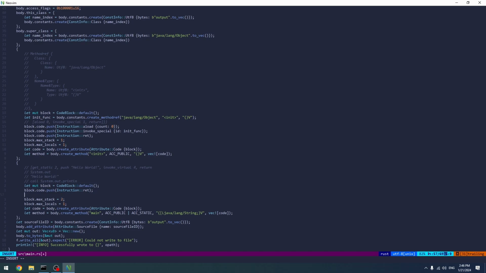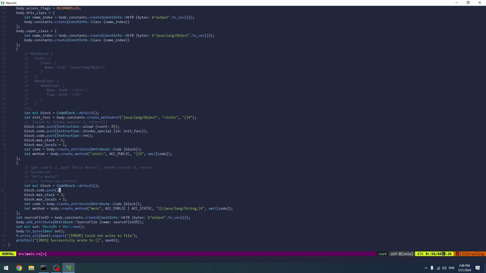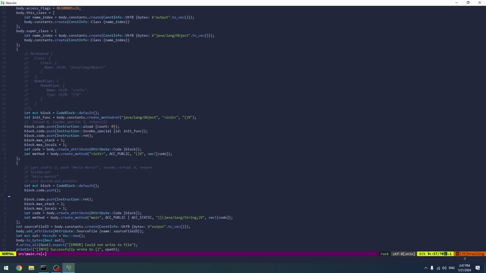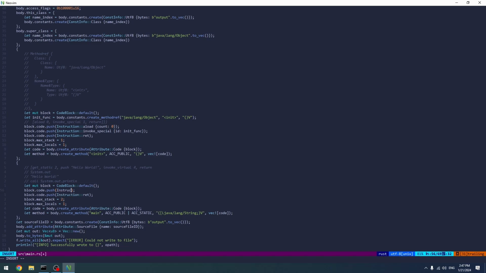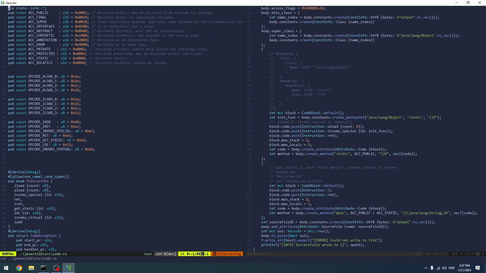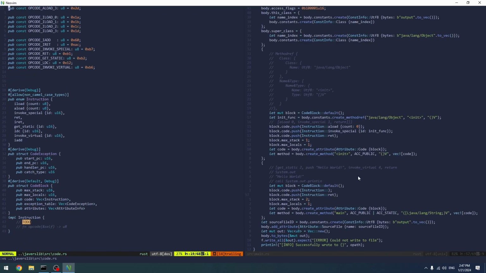So we would probably need a little bit of extra stuff. We again want to return like normal. Then we also want to use the instruction for, what was it? Let me open up the source code for the instructions, code.rs. In here we have some instructions, and we're going to first get static. And what kind of static are we going to get?